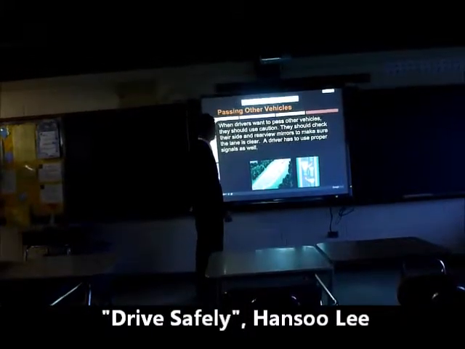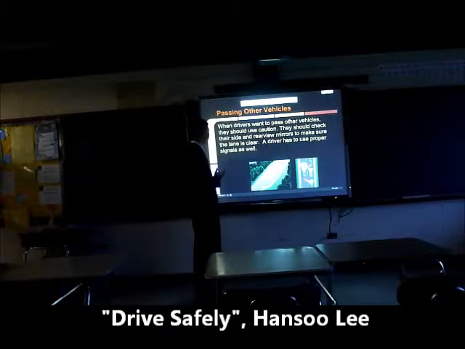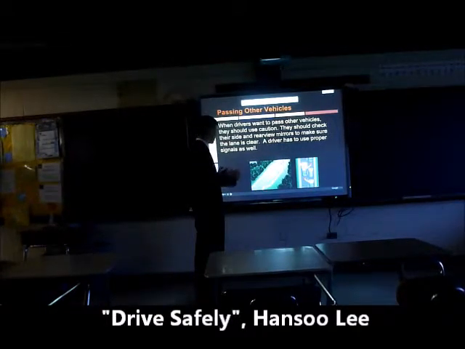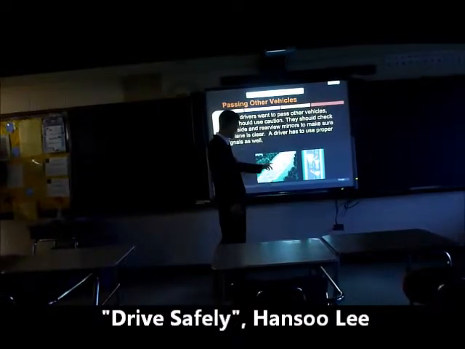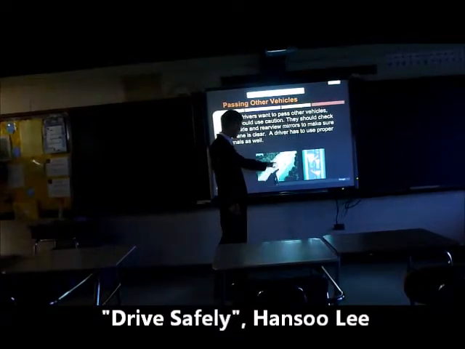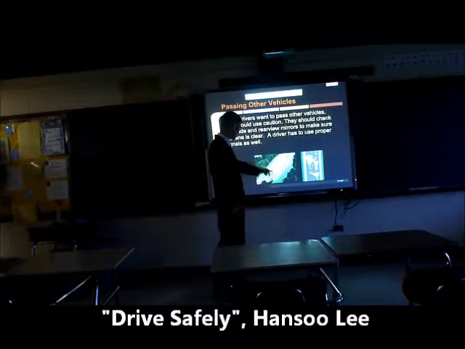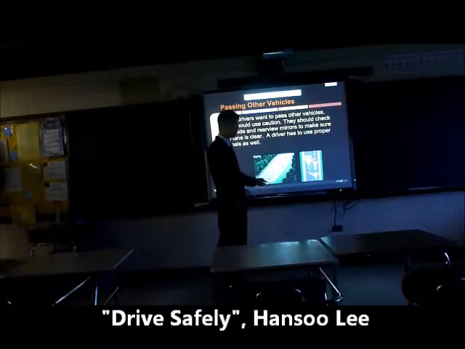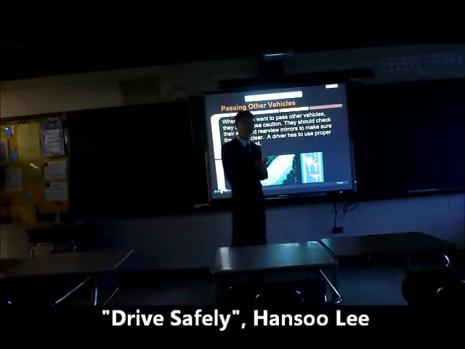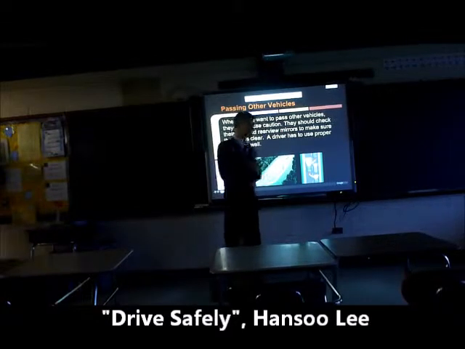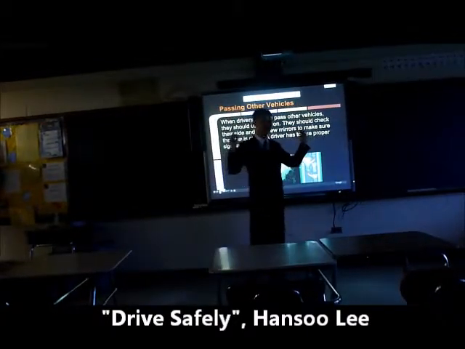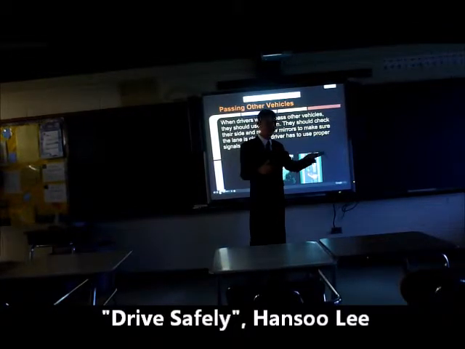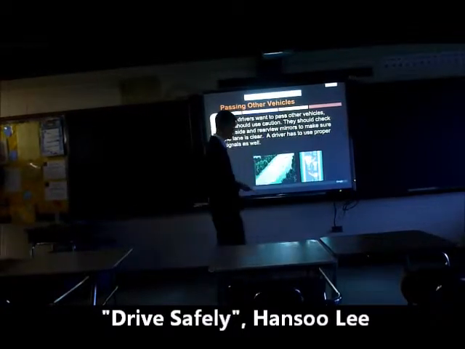Passing other vehicles. When drivers want to pass other vehicles, you should always use caution. You need to check your side and rear view mirrors. Like if you want to pass a truck, make sure you don't stay behind. Make sure you stay on the side so the driver of the truck can see you very easily. And you need to always use your blinkers. That means you're signaling that you're changing lanes or something.